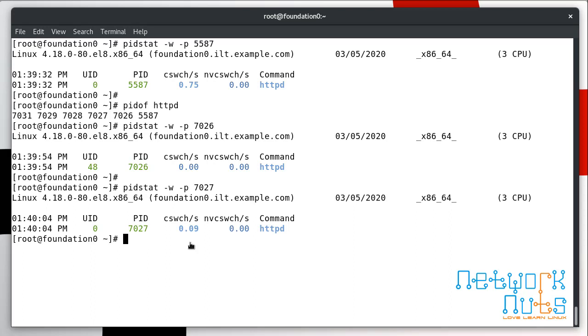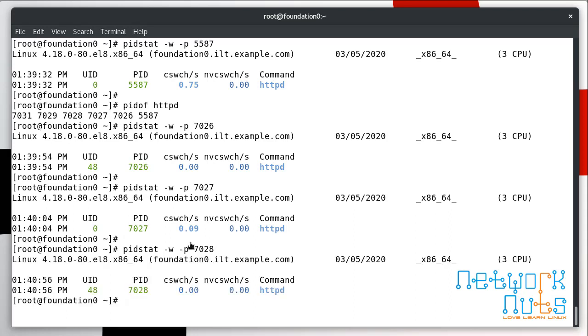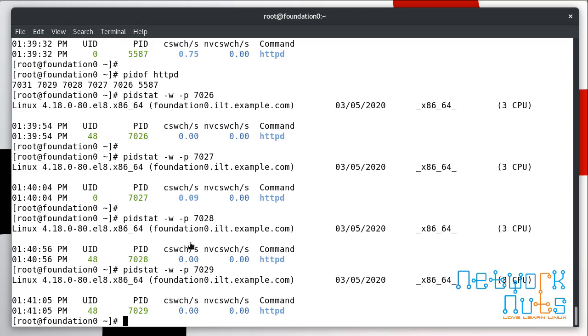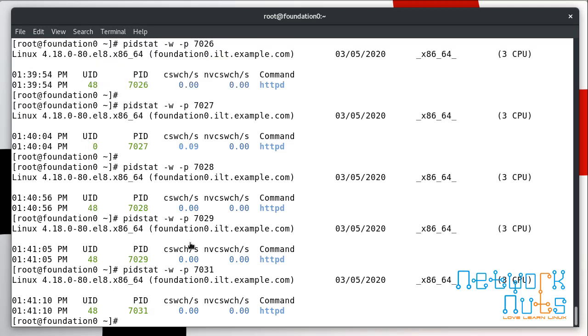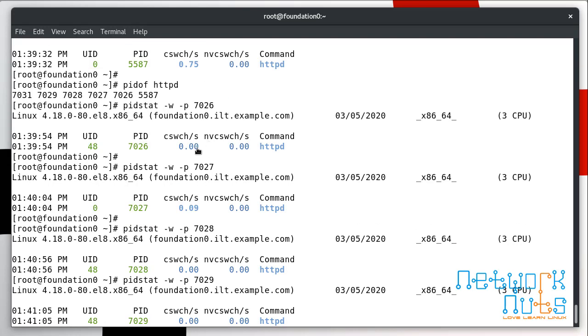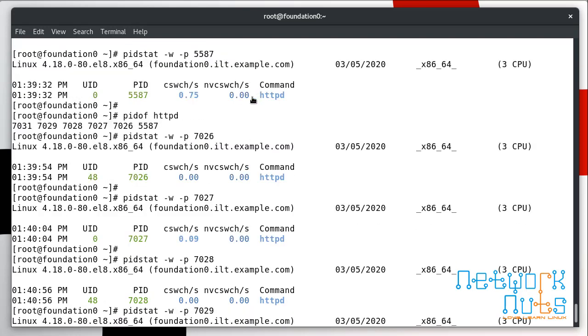So if you have got more cores, the CPU has to do the same, right? So you can check with pidstat on the PID. I can check it for this one. 7028 is good. It's not doing any context switching for now, but it can if the need arises. 7029 is not doing anything, and let me check the last one. This is also not doing any. So the main PID is doing a lot of context switching because the application is spread across my 3 CPUs.